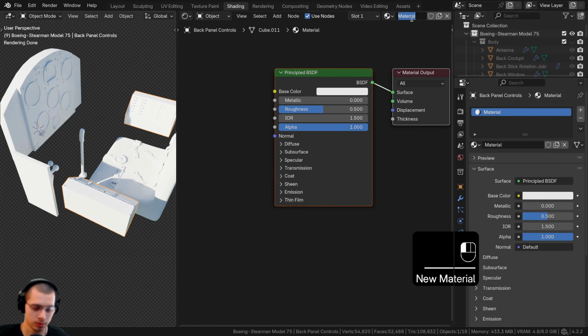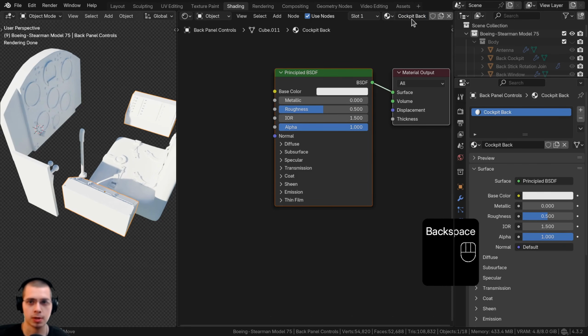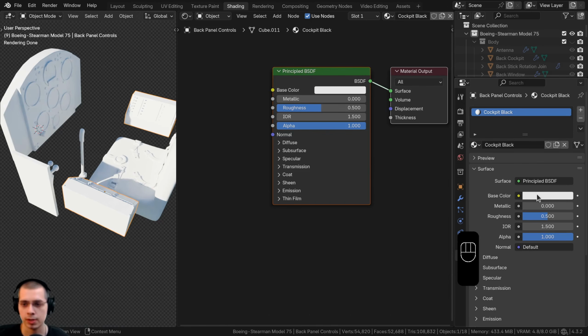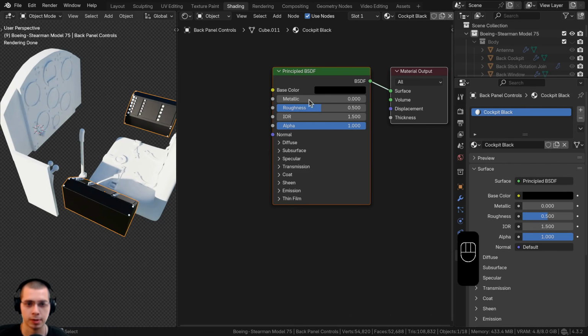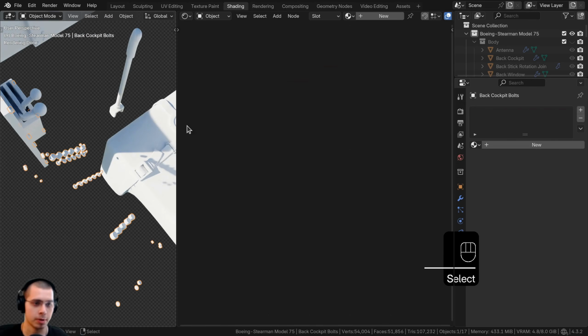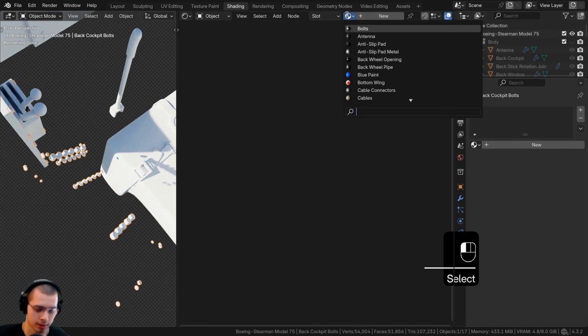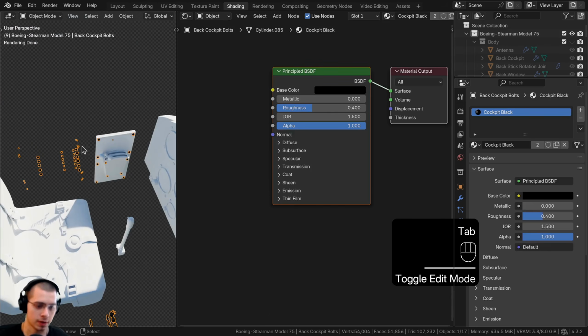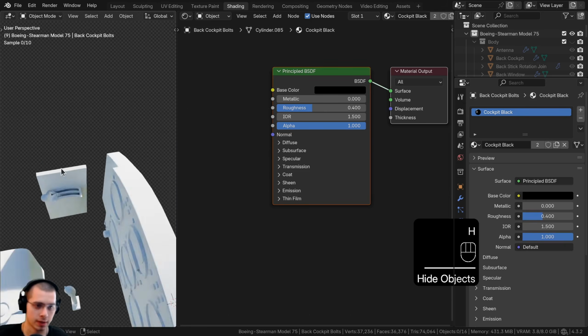Now we're going to select the panels here. Let's click on new and I'm going to rename this to cockpit black. For this, I will just take the base color and make it fully black and I'll turn the roughness to like a 0.4, so I can hide that object. Let's also select the buttons here and add the cockpit black and then we can just hide all those buttons and the bolts.